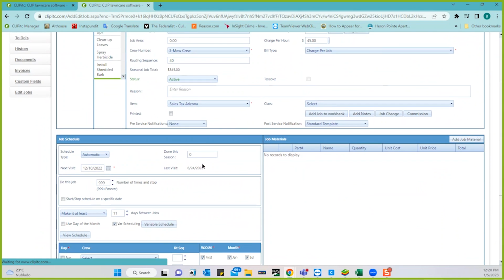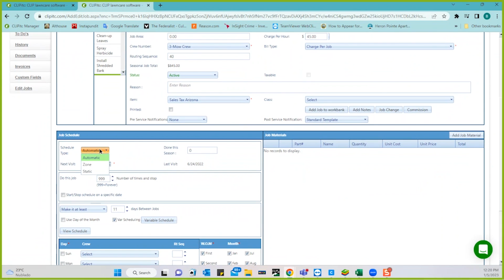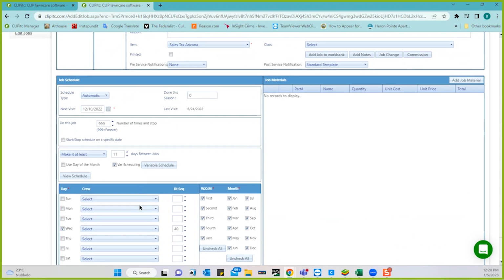So within the job, you've got schedule types: automatic, zone, and static. Automatic means that when a job is done, it will automatically reschedule, in this case, 11 days later to that Wednesday. That's automatic. You don't have to do anything for the job once it's done to be rescheduled for the next time it's due.